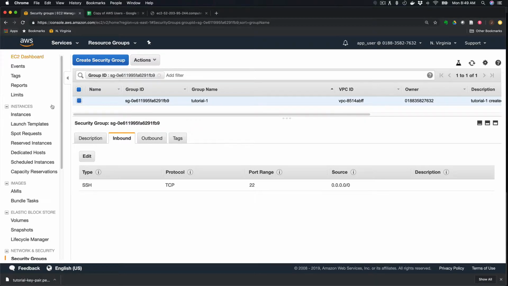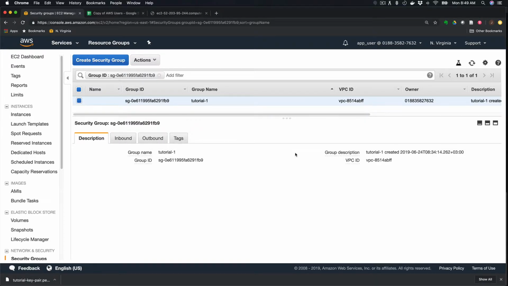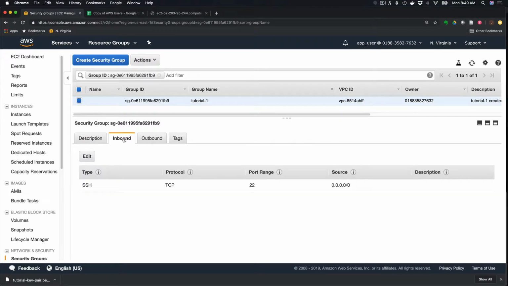So I clicked on that security group. Here's my description. This is the description that was created for us earlier, the VPC, the security ID, and the group name. So what I want to do is go over here to inbound, and then I can see here are the rules that I set up earlier.